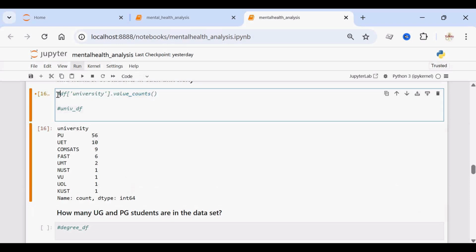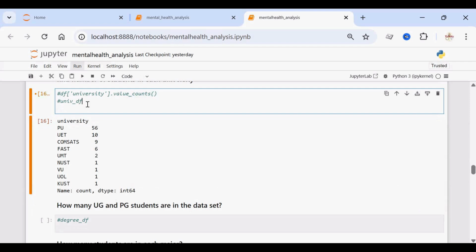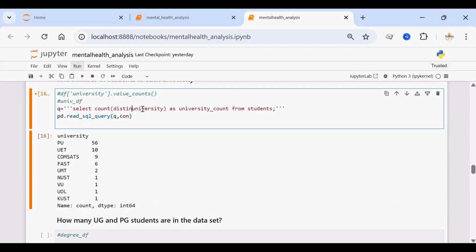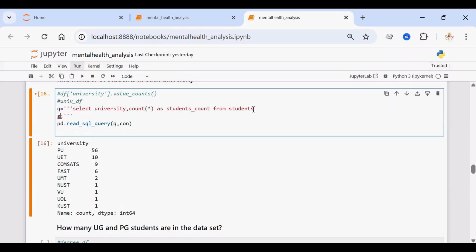Now we can write an SQL query to find out the number of students in each university. We need to select university and then count of star and name it as students_count, from the students table, group by university.